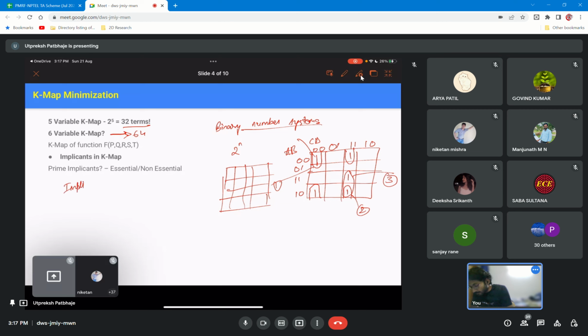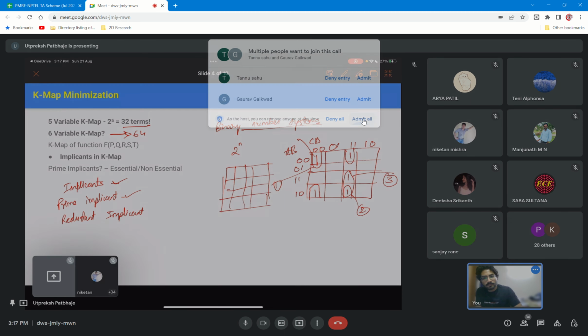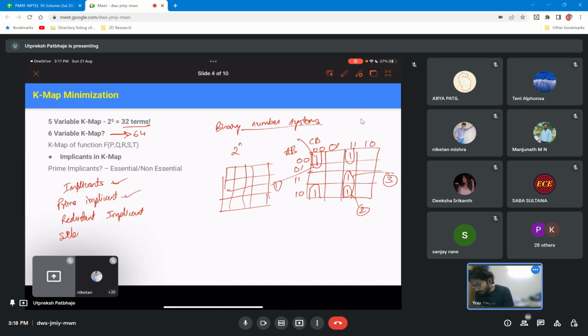So there are some terms that you should be aware of. Implicants are all the groups covering the ones in your K-map, or zeros in the case of POS. Then come prime implicants. Prime implicants are the minimum number of largest groups that cover all your ones or zeros. Then comes something known as redundant implicants, and then there is something known as selective implicants.